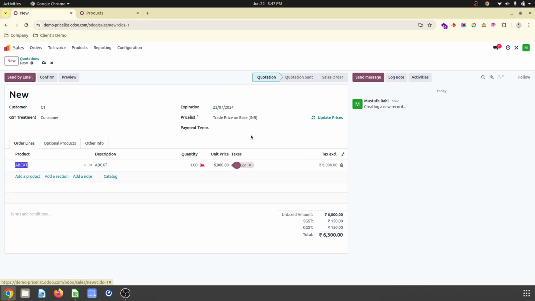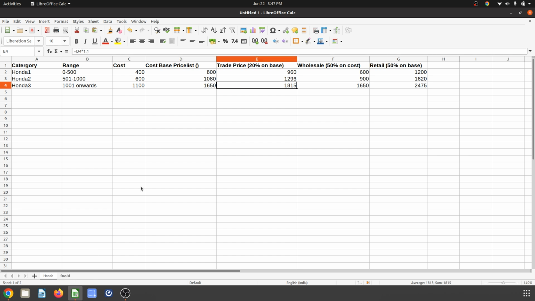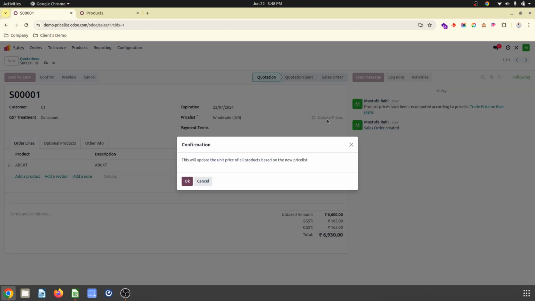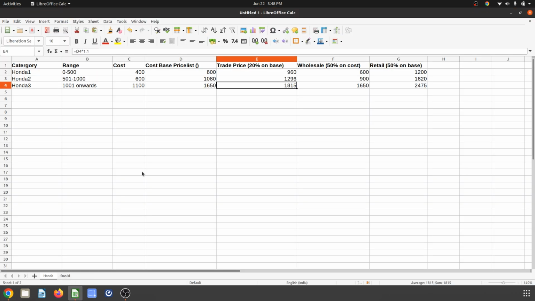Now if I change to trade price, it will become 6600. So trade price is based on cost, like 20% more than this. Okay, so 4000 will become first 6000, and 6000 will become 600 plus 10% is plus, so it will become 6600. Now the same product, if I am going to sell on wholesale, so wholesale will become 6000. How? So in wholesale it is directly 50% based on cost. So my cost was 4000 and 50% means 2000.